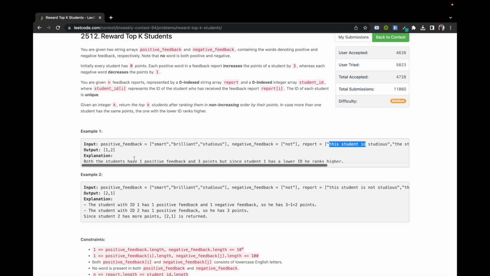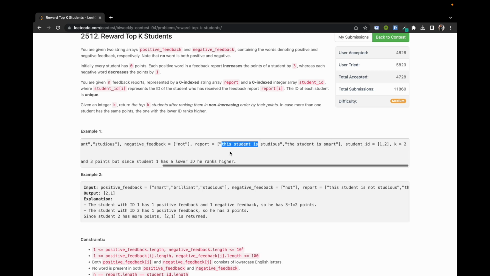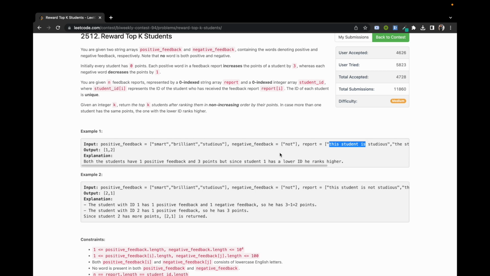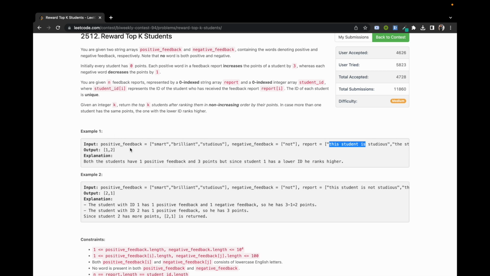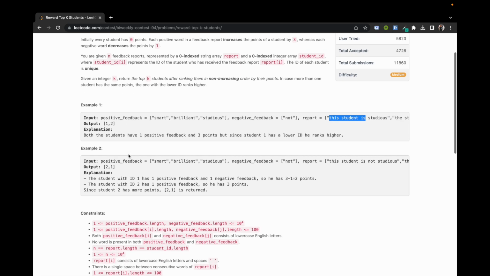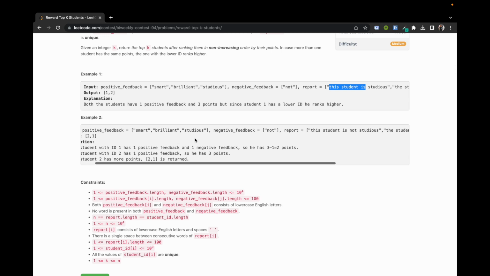So both the students have received one positive feedback keyword and their scores are 3. But since we are asked that if their scores are equal, then we have to rank them on the basis of student ID, we will return first the student with ID 1 and then the student with student ID 2. So let us look at the other example.